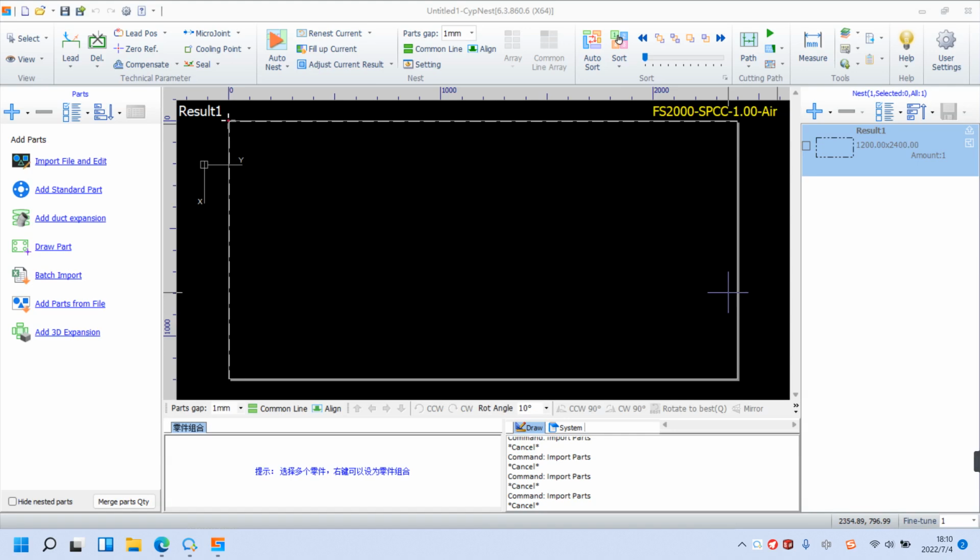Next we're gonna talk about ways to deal with files, that is, to prepare parts for nesting. Figures with errors are invalid. Usually we need to modify figures after importing the file, otherwise they won't be identified as parts. In CypNest, figures to be fixed are displayed with green lines, while proper parts are filled in blue.